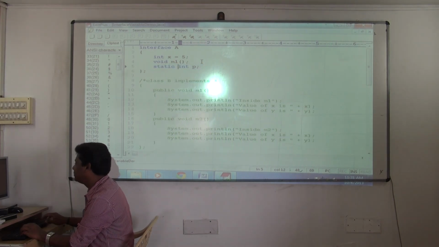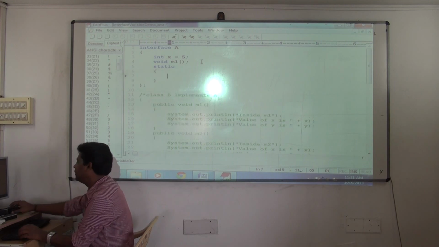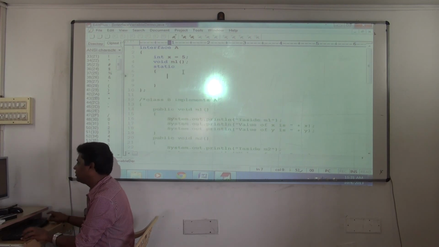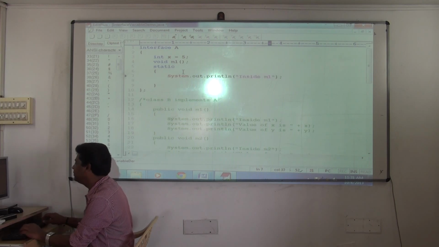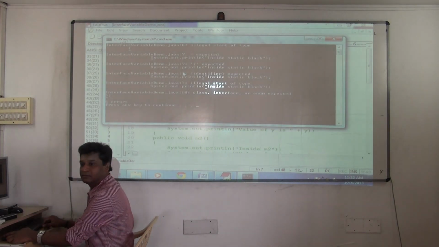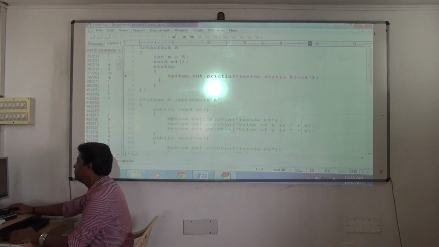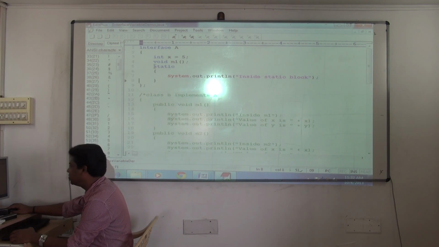Next, let's see. Can I add a block? I commented everything. Just see, I am working only with the interface. I am trying to add one block now. There is nothing else in this program. We are seeing only the possible members of an interface. Let's try a static block inside. Let me try to compile. No, it will not allow you. I'll just remove this and compile. See, it will compile.